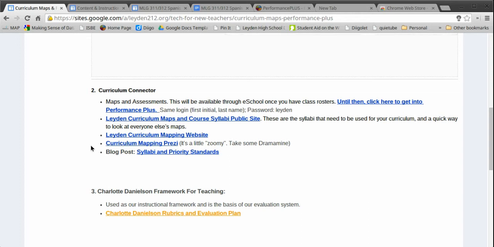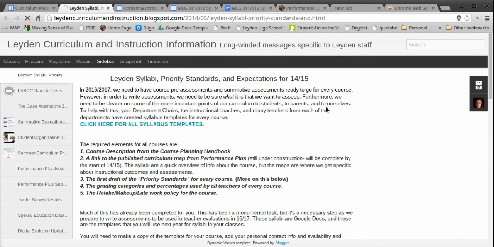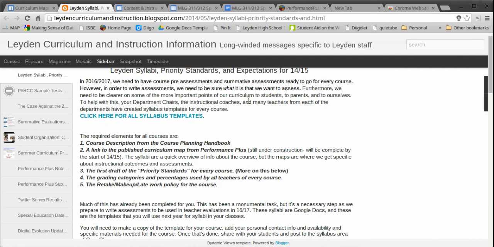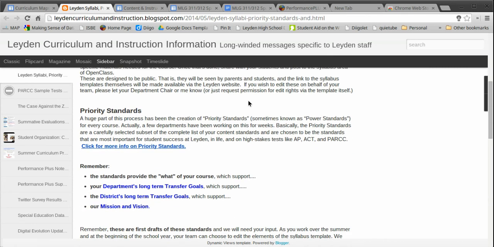And then I've also written a blog post that really goes more into the syllabi, as I was describing there, and the priority standards. And I know your heads are already full of a ton of information, but if you have a chance, please take a look at that blog post. This is a blog that I run, Leiden Curriculum Instruction Information, long-winded messages specific to Leiden staff. So you can take a look at what I'm thinking about with the syllabi, what the required elements are, a little bit more about priority standards, and about our curriculum framework.